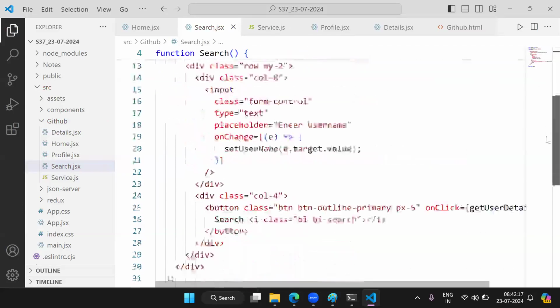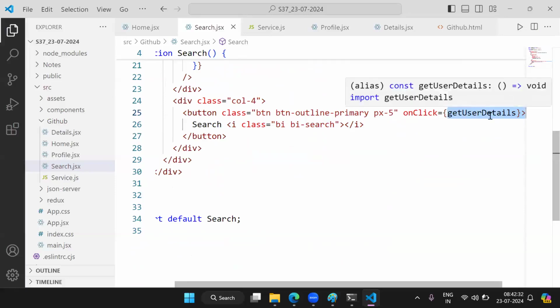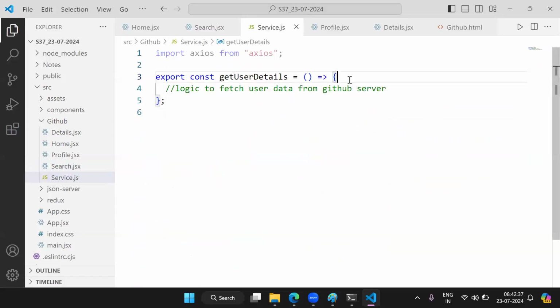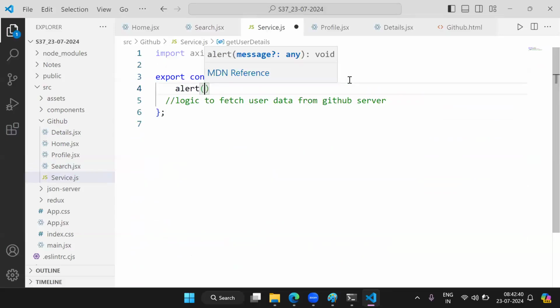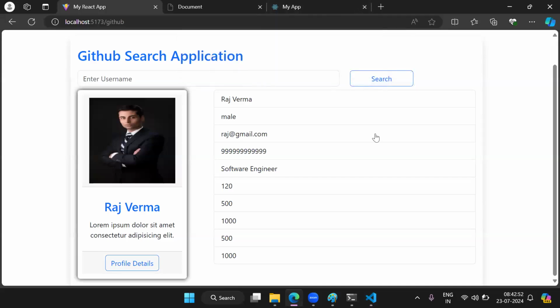Now create one function which runs when we get the user data, and inside that we call the function in service.js. Can we call it here directly like this? Yes, we can. Let's first see whether we are able to call it or not. Just to check, I'm adding an alert that says working. Now if I go back and click on this button, I get the alert working. So successfully we are able to call it.